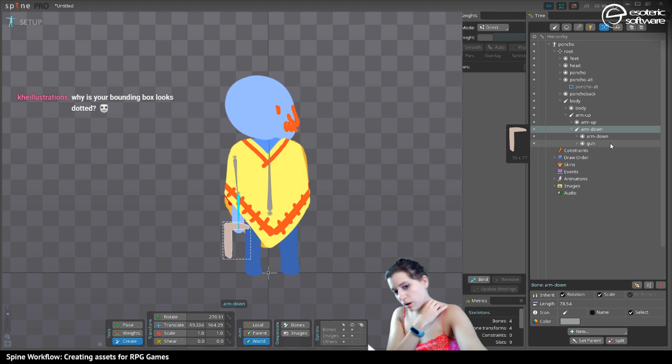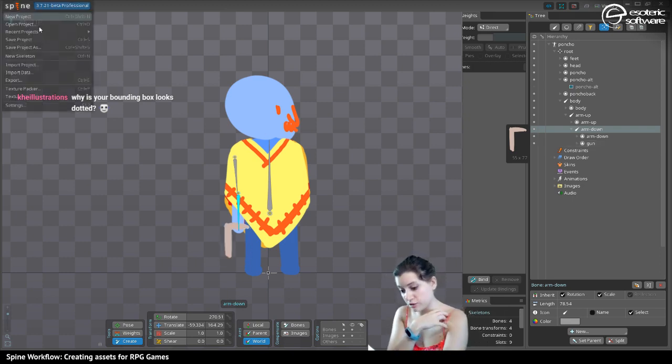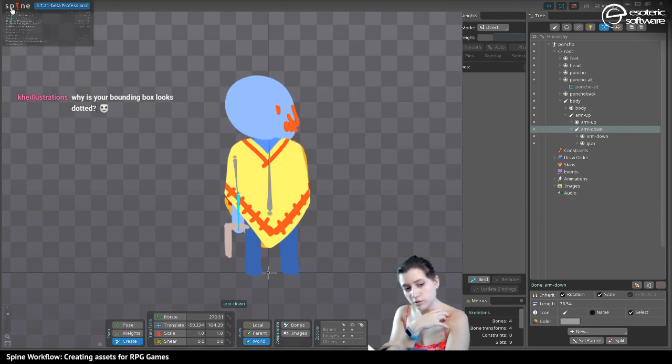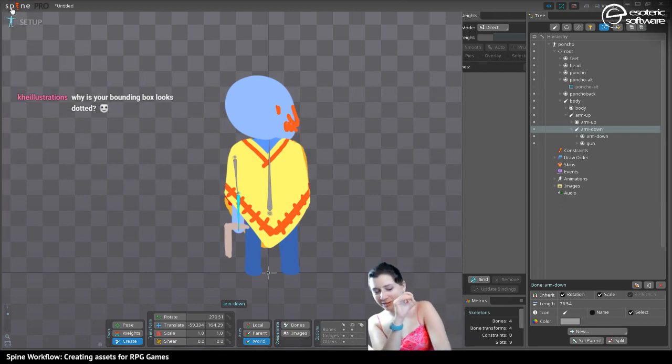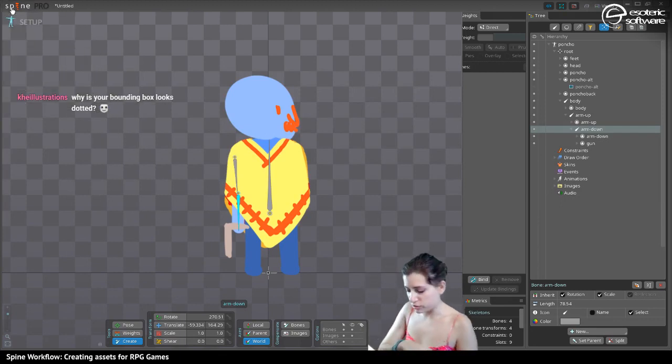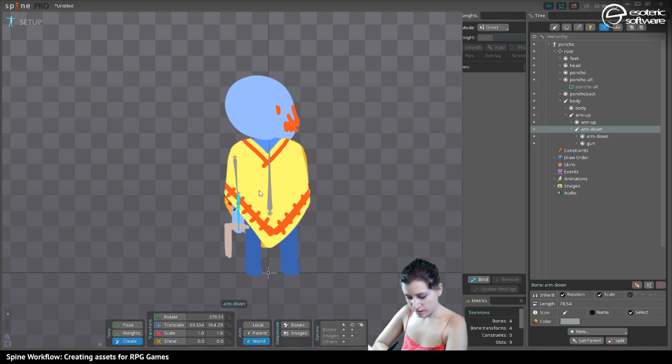Why is your bounding box dotted? Because I'm in the beta version. I think that's pretty helpful to know if you're running the wrong version of Spine, having dotted instead of solid.